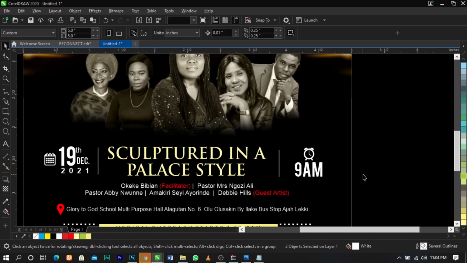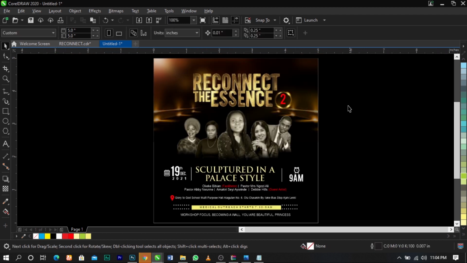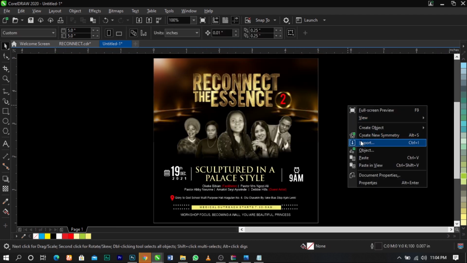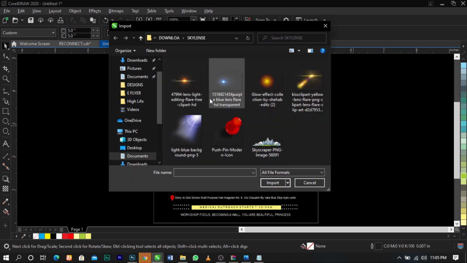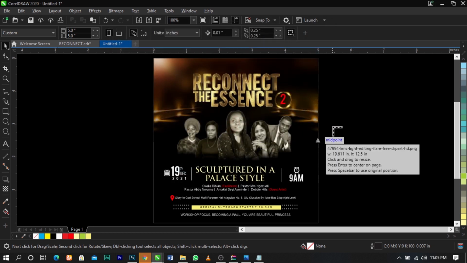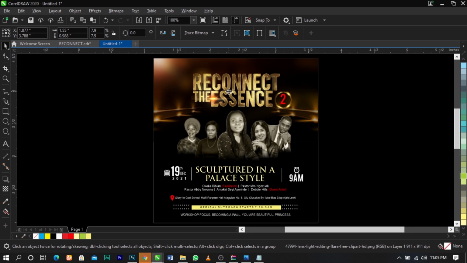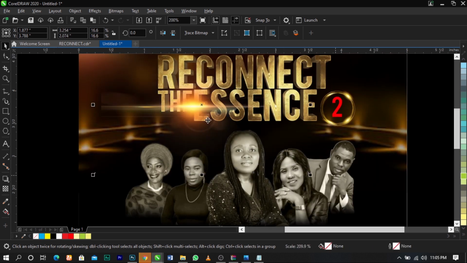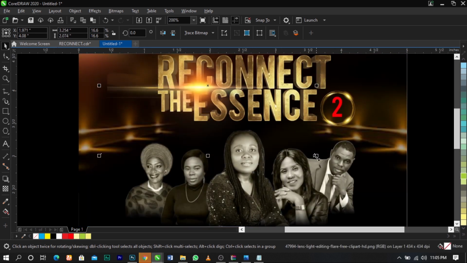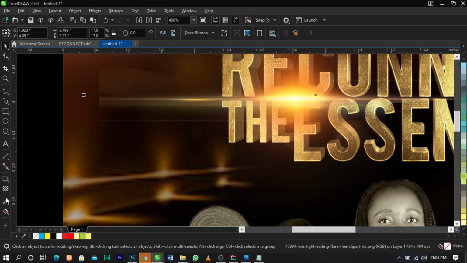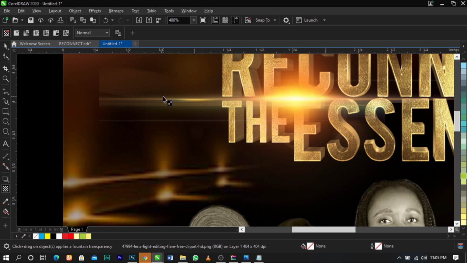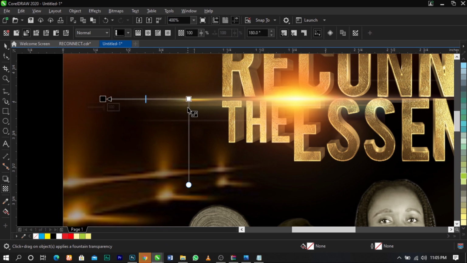So the next thing we're going to do guys is I'm going to import some lens flare to this video. Just click on it, import any one you feel like. Now place this over here. Alright, so once you do that, just scale this up, and as you can see, we have some angles that are sharp, so just use the transparency tool and fade it up.